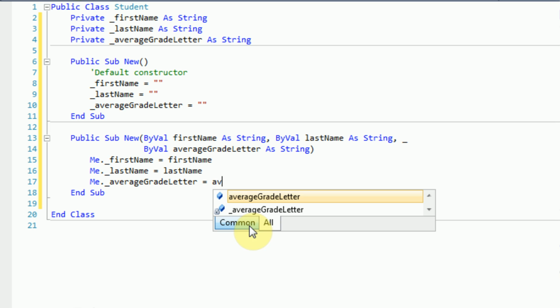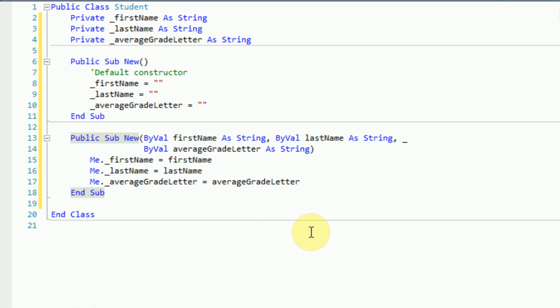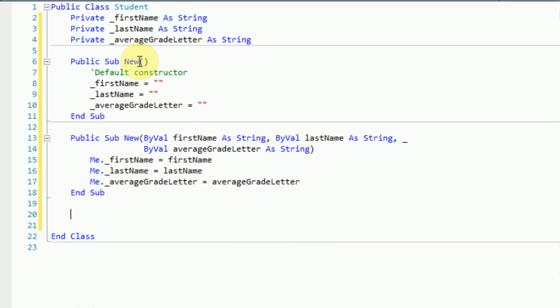So what we've got here is a basic class that stores information about students. Now, all students have a first name, a last name, and then an average grade letter. So that would be A, B, C, D, or F. And then we've got a constructor here. So when you actually create a new student, they automatically have a first name, a last name, and an average grade letter, all of nothing. However, when you create a new student, you can also specify the values of what their first name, last name, and average grade letter are going to be.